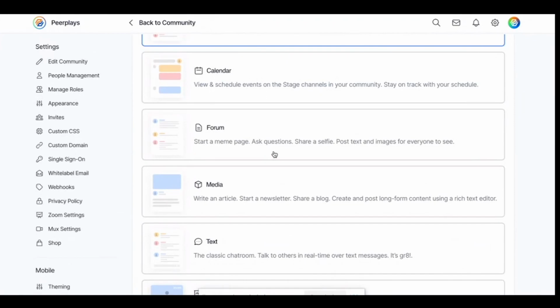Forum is essentially like your classic Reddit forum, where you can just post things in text. You can format it however you like. You can also add images. You can also add natively uploaded videos. So if you have a video that you would like to upload from your phone, you can do that.